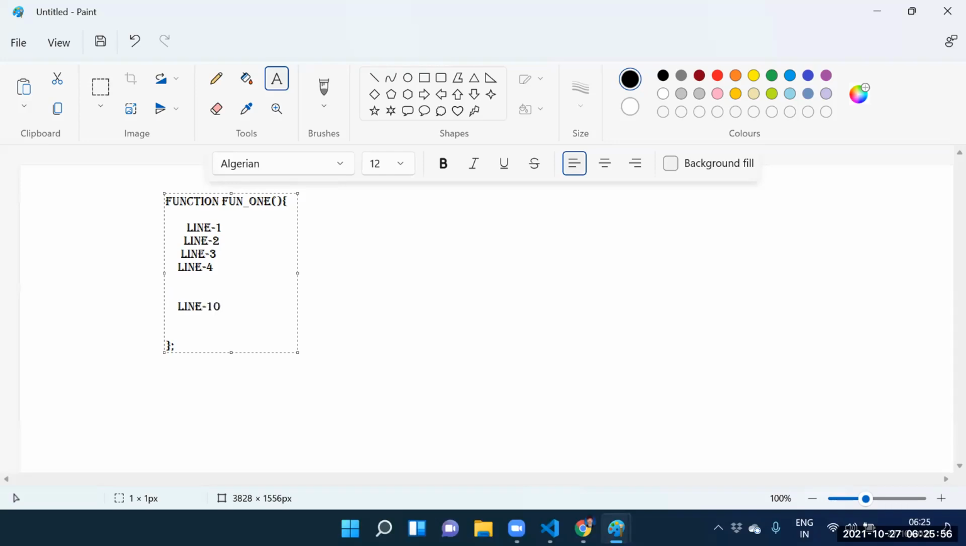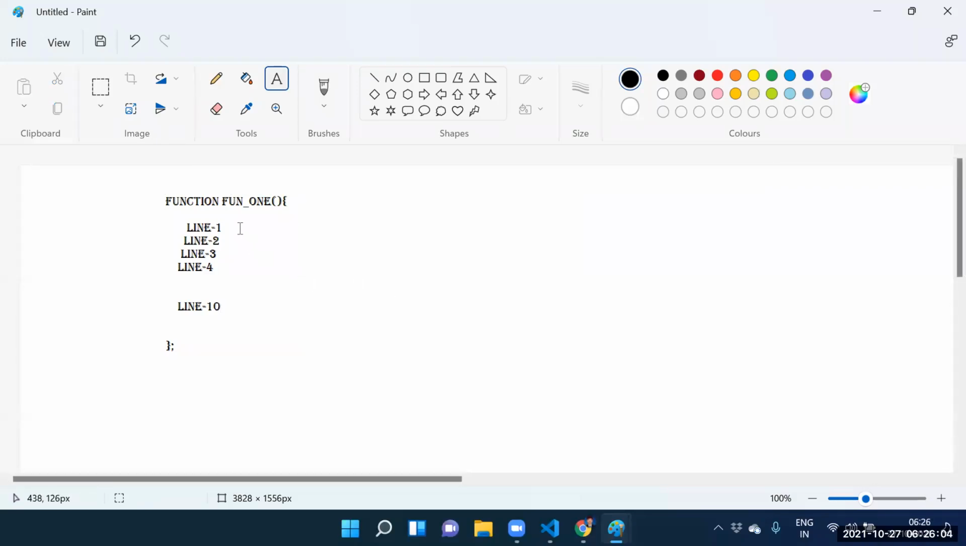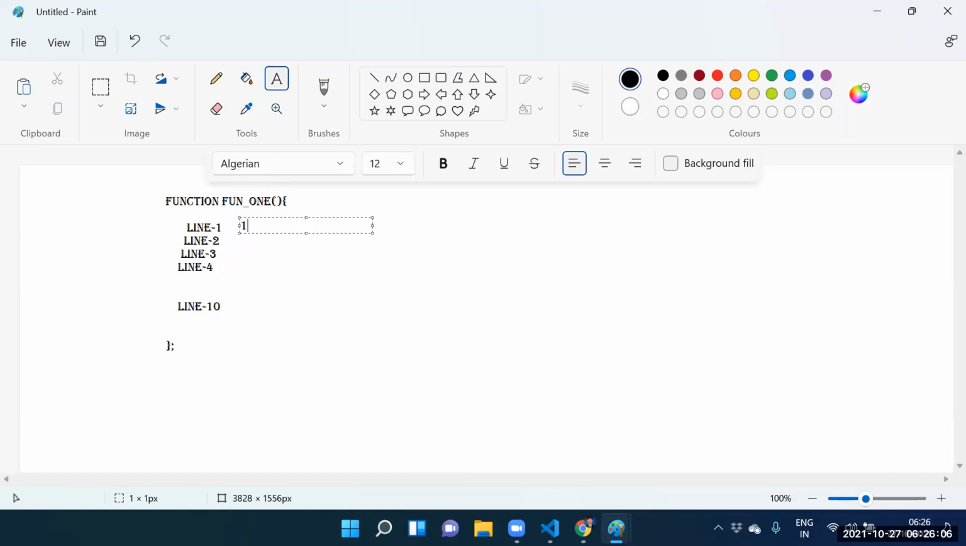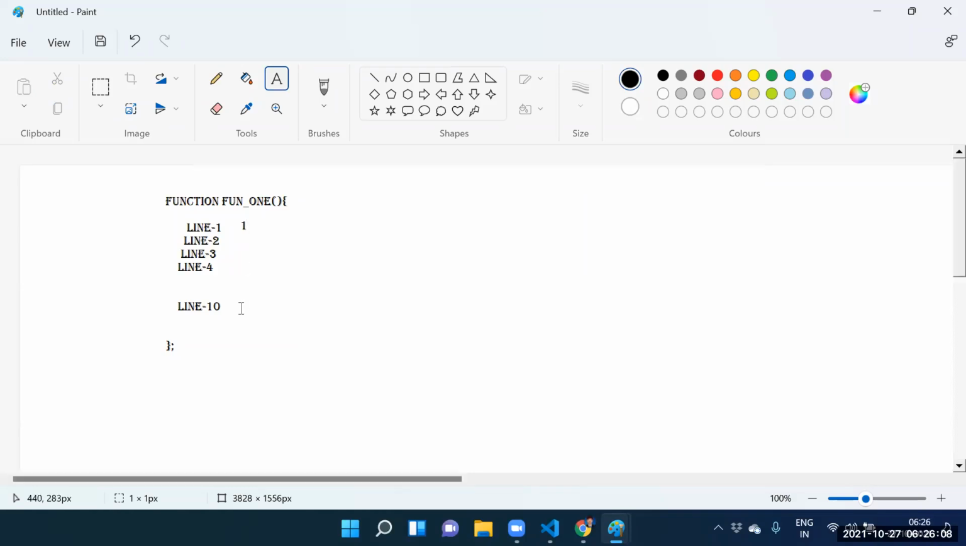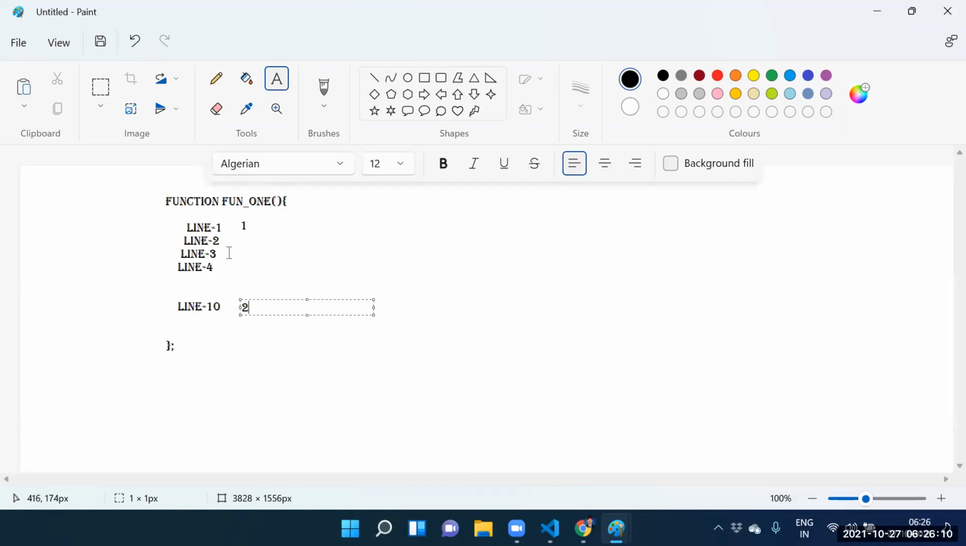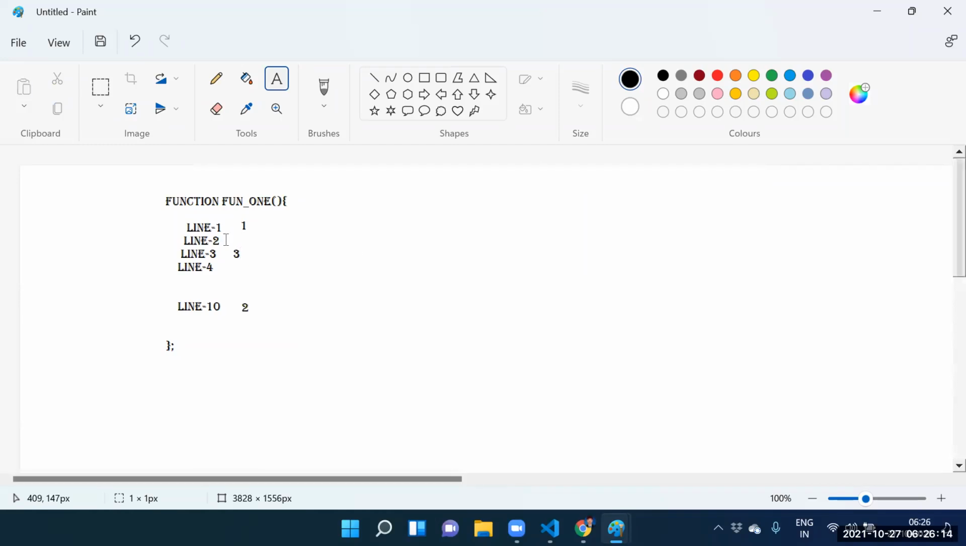Totally how many lines of code do we have? 10 lines of code: line 1, line 2, line 3, line 4 and line 10. See this one here. First of all, which line executes? Line number 1. Later, which line executes? Line number 10. Later, which line executes? Line number 3. Later, which line executes? Line number 2.